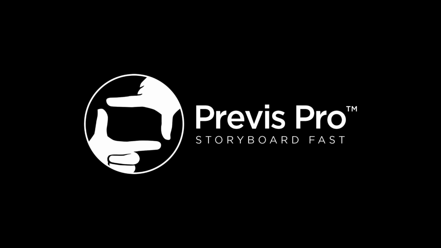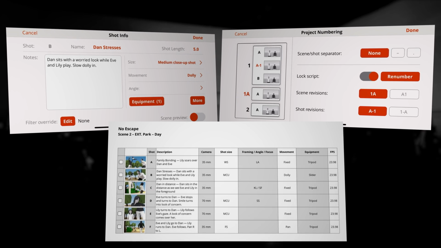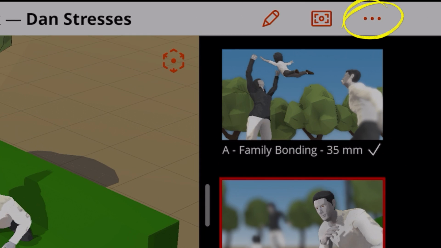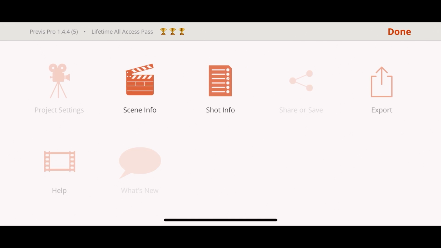Hey friends, let's talk about some of Previs Pro's subtler, yet very useful features. The first is shot info. While you're working on a shot, you can tap the three dots in the corner to find the shot info.